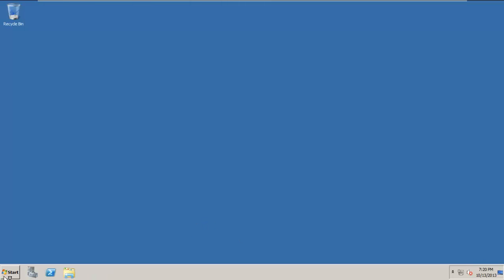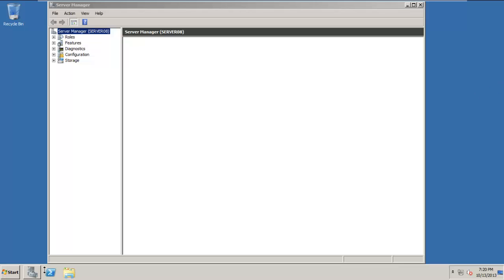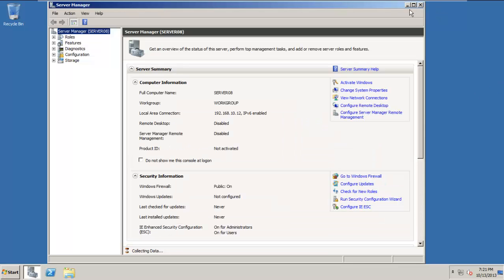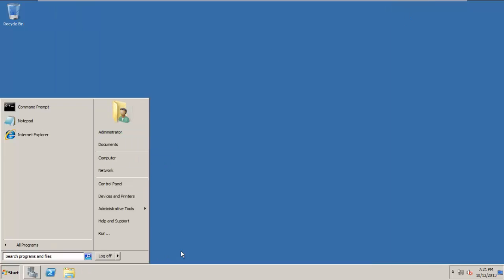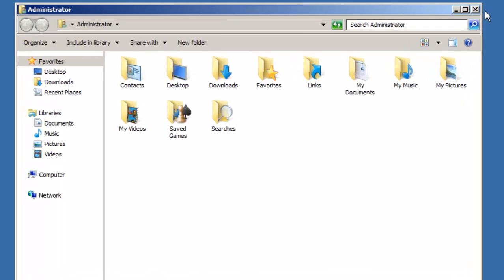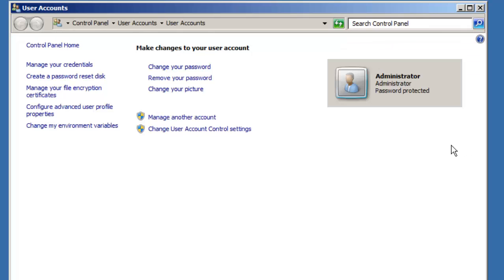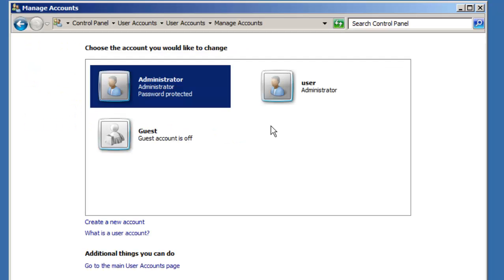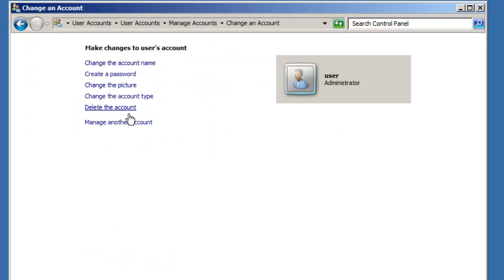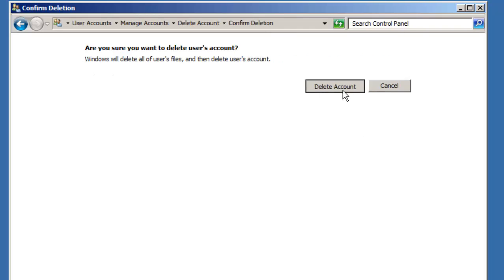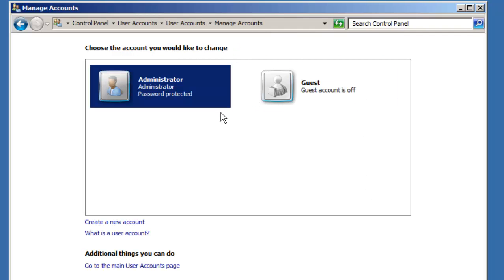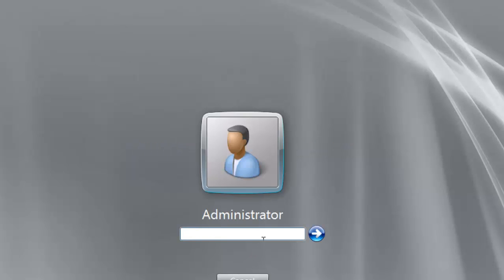Once I close that, our Server Manager will start up. Never mind, just minimize this. Now you see administrator, right? I'm going to go to control panel, manage another account, and delete this. Delete account. Yes. Okay, so I've got administrator. Guest is off. So I can log off, and you will only be able to see one user, administrator. Key in your password and log back in.